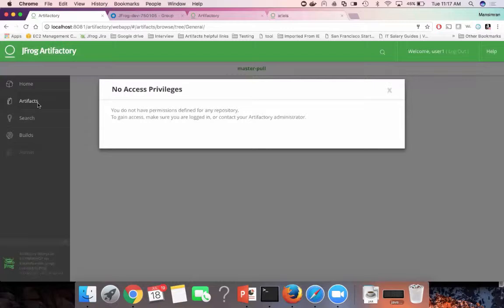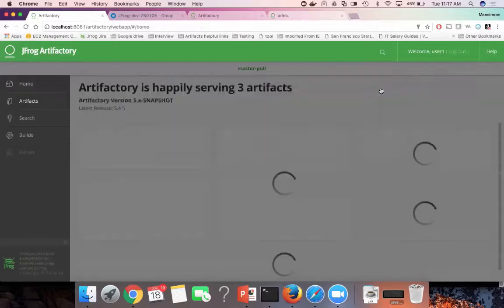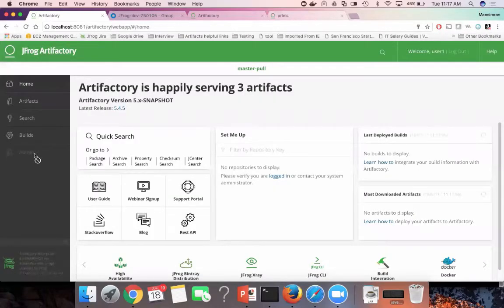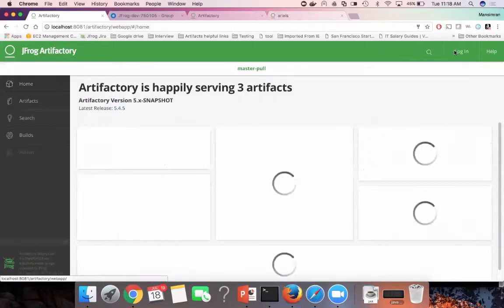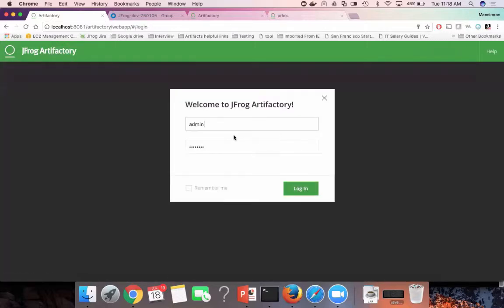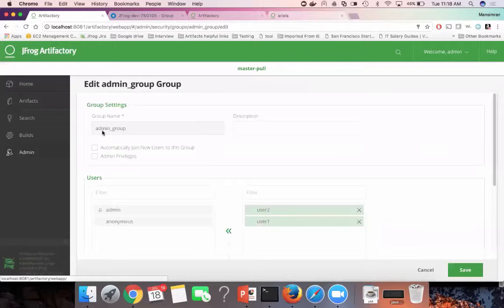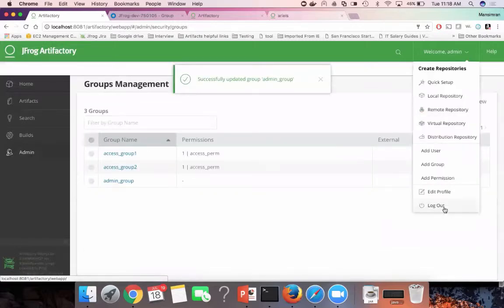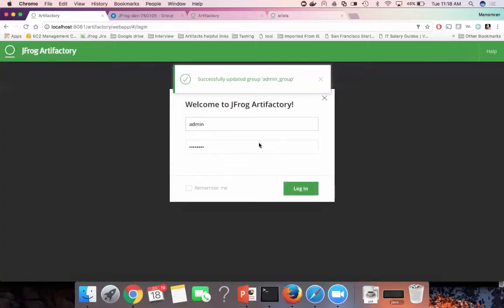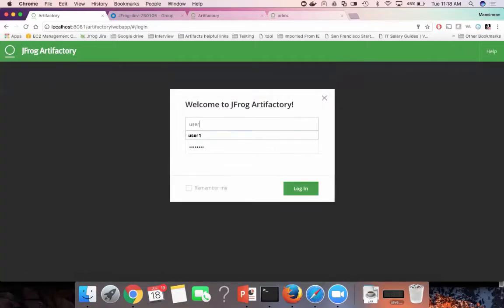So now you can see that these particular users do not have any kind of permissions to do anything inside Artifactory. And secondly, the admin tab is disabled for these users. Now if I log out from this user, log back in, and give them the admin privileges one more time, and again click save, log out, and log back in with user 1, who up till now did not have any permission, suddenly he becomes an admin.